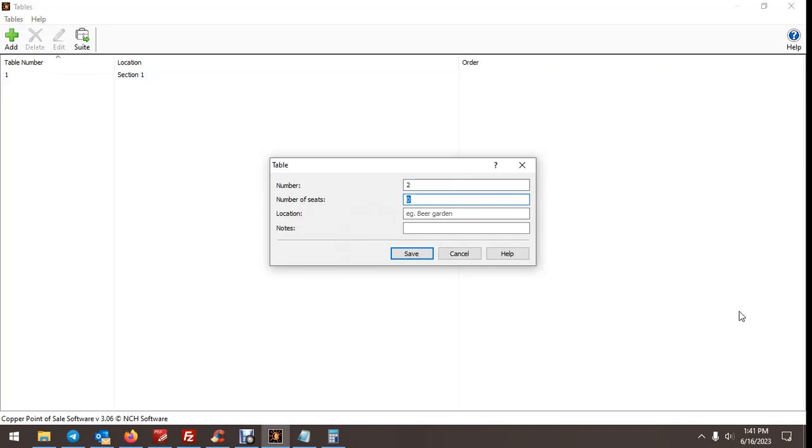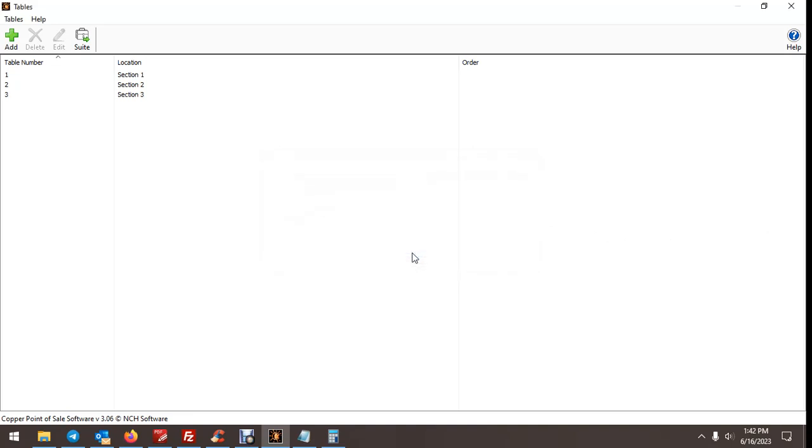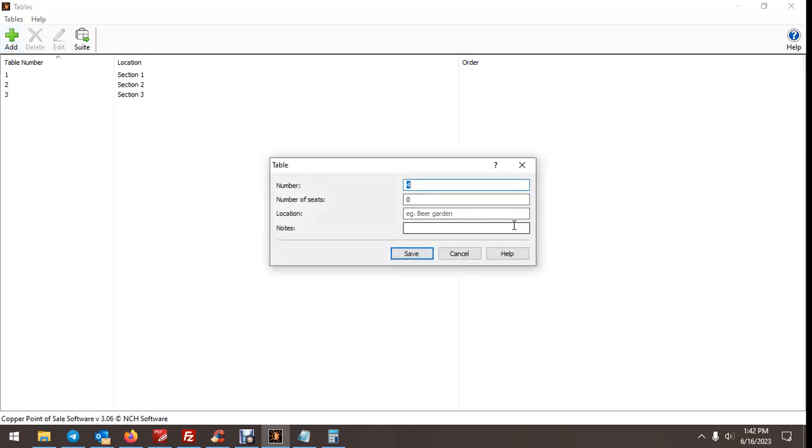Let's see, table 2. Sure, two seats, section 2. Table 3. Section 3. Let's see, we got section 3. Table 4. Do 4 seats. This is section 1 again.